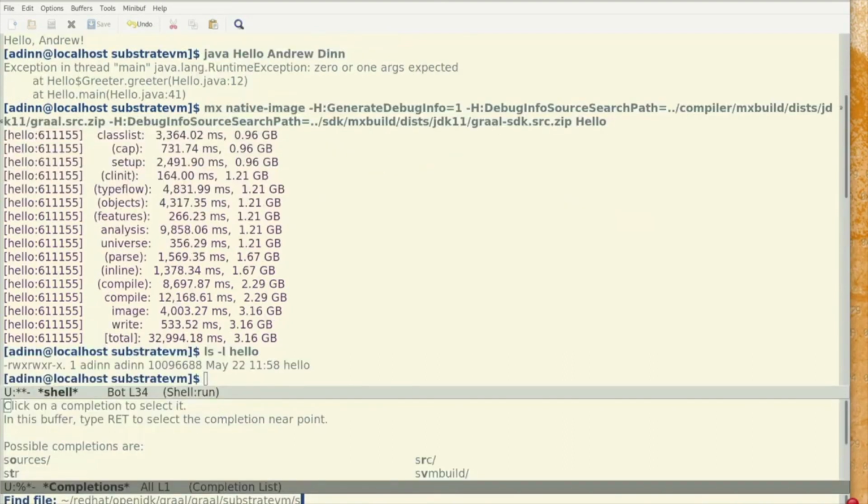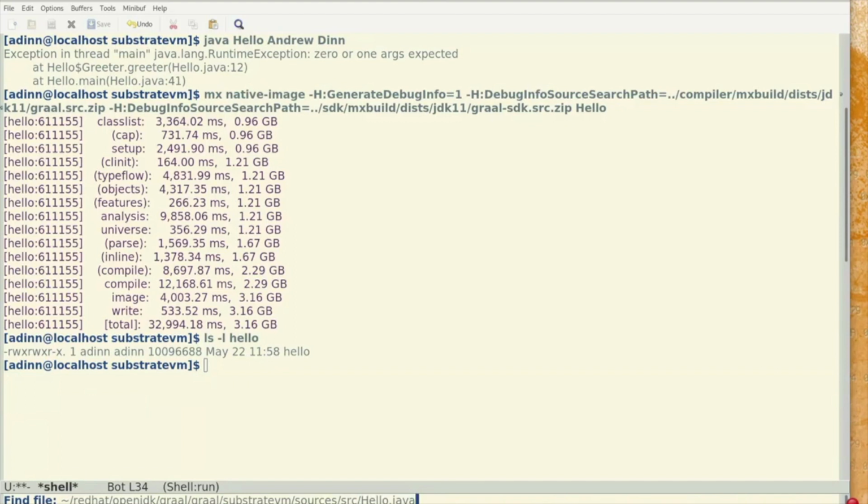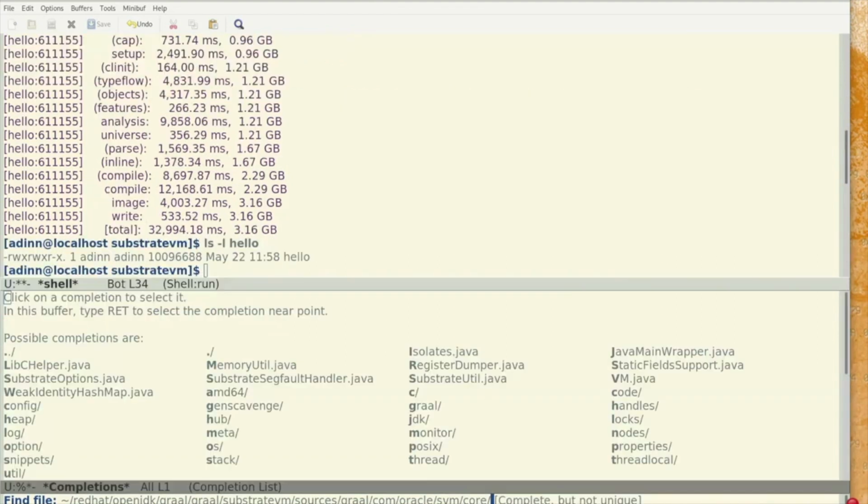We've also got in the local directory a sources tree now populated, and there are 3 subdirectories. In the src directory we find the only application source, hello.java. It's a single source program. In the Graal subdirectory there's a whole load of files that have been added. Let's look in the core directory.